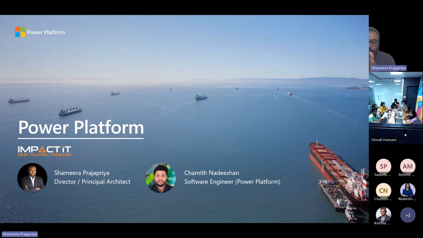This session is going to be about the Power Platform. Today's agenda is to give you a brief understanding, not brief, it will be broad. Why Power Apps? What can you achieve with Power Apps? Why should we move with Power Apps, this kind of low-code application? Then we are going to have another practical demonstration by one of my team members, my colleague Shameera.